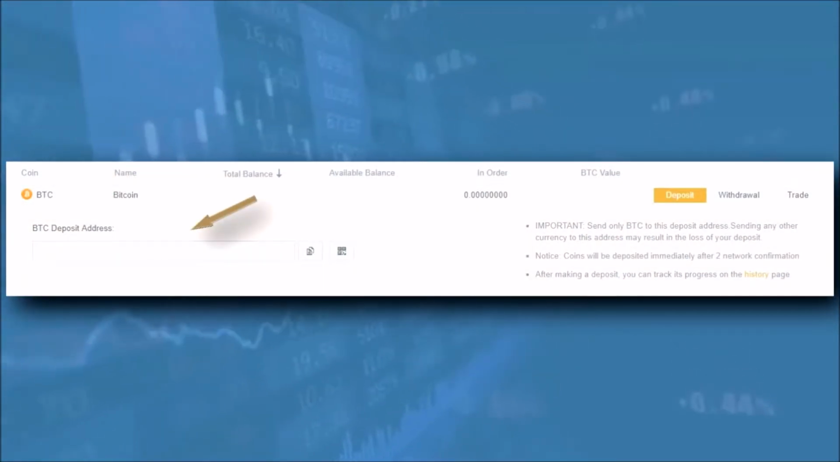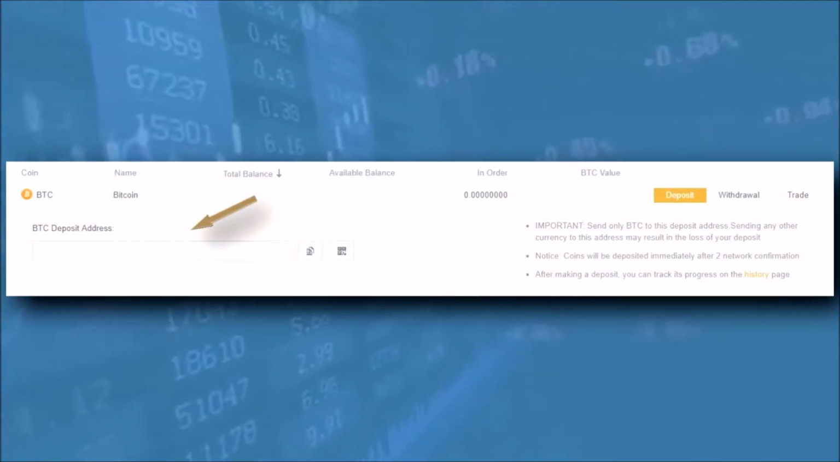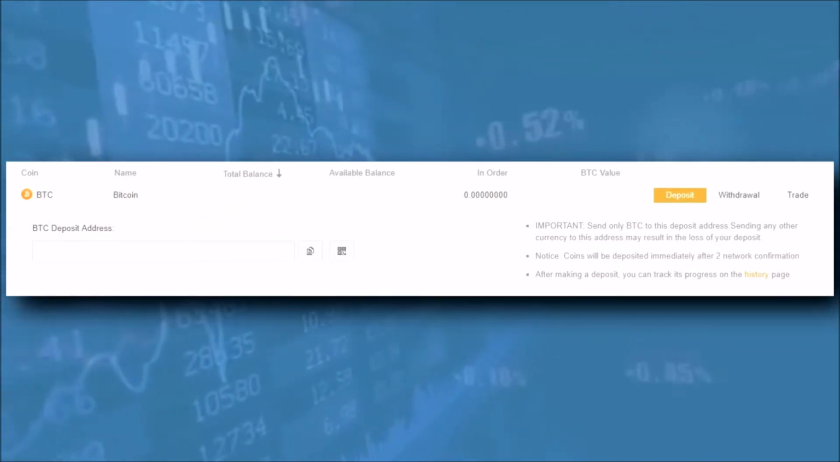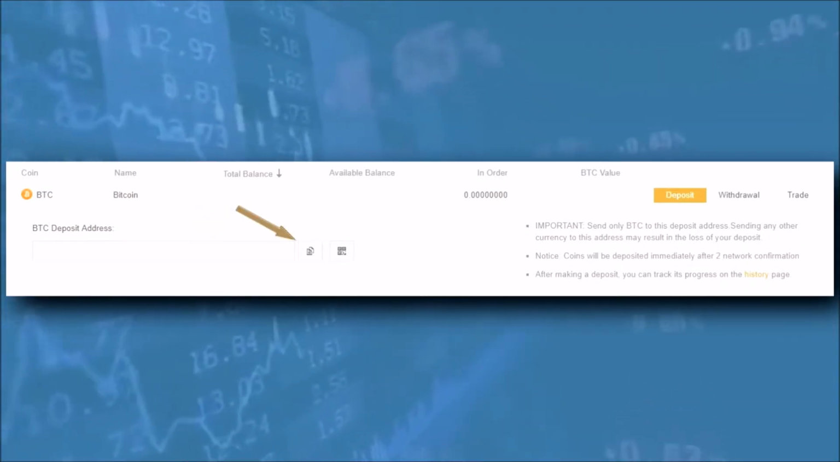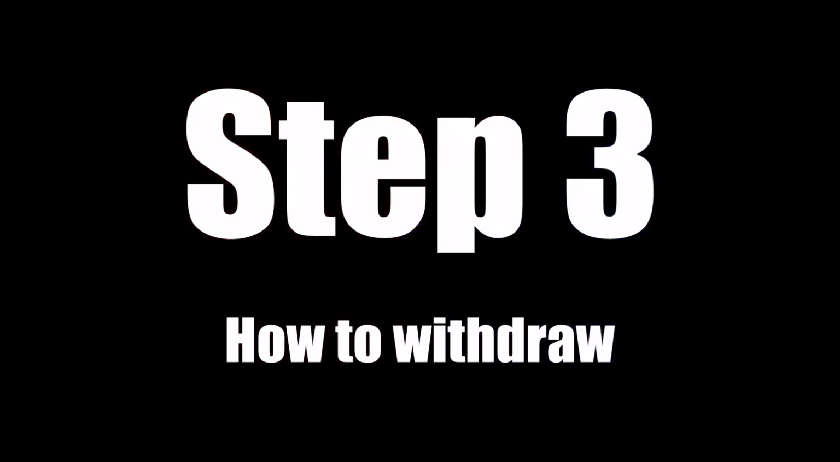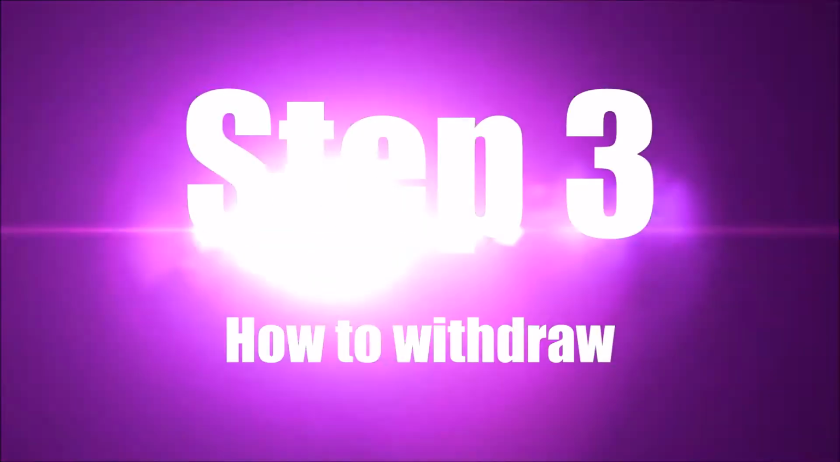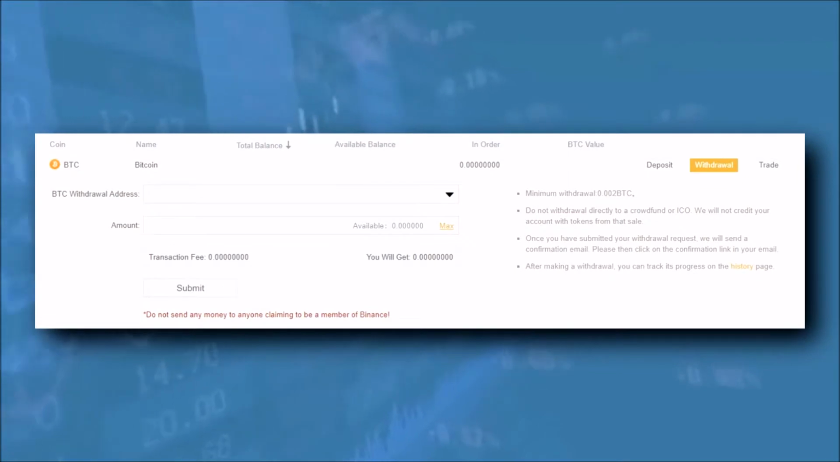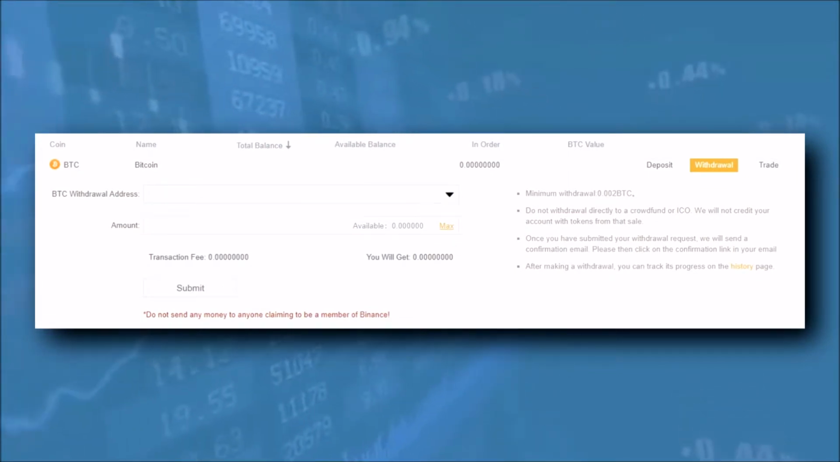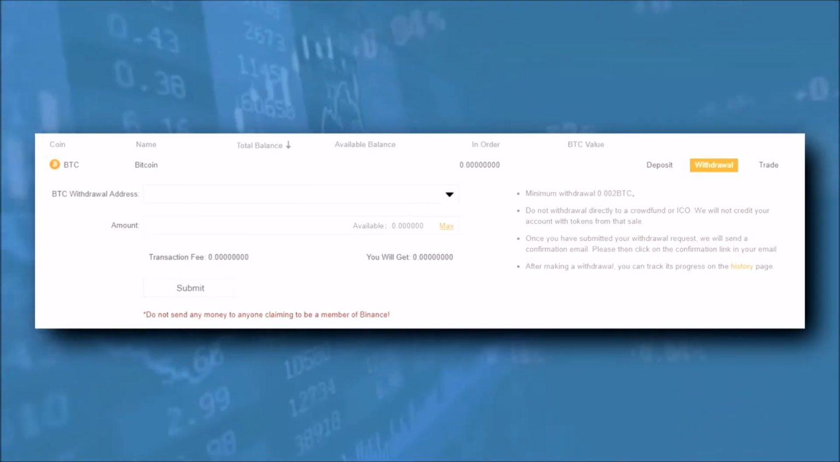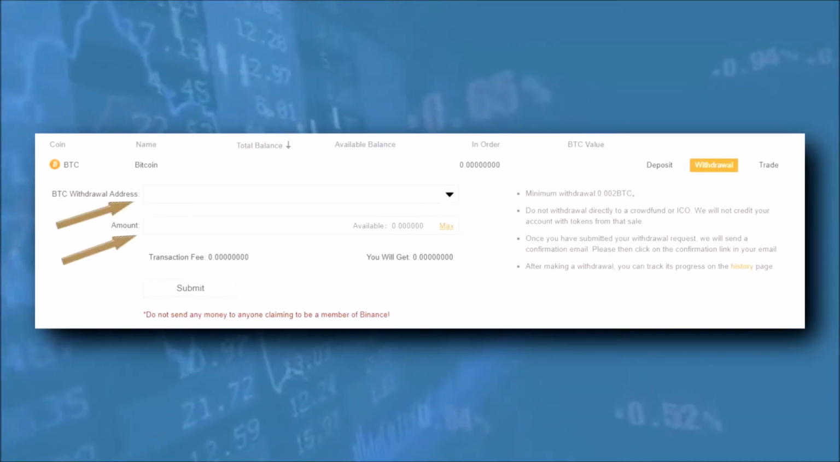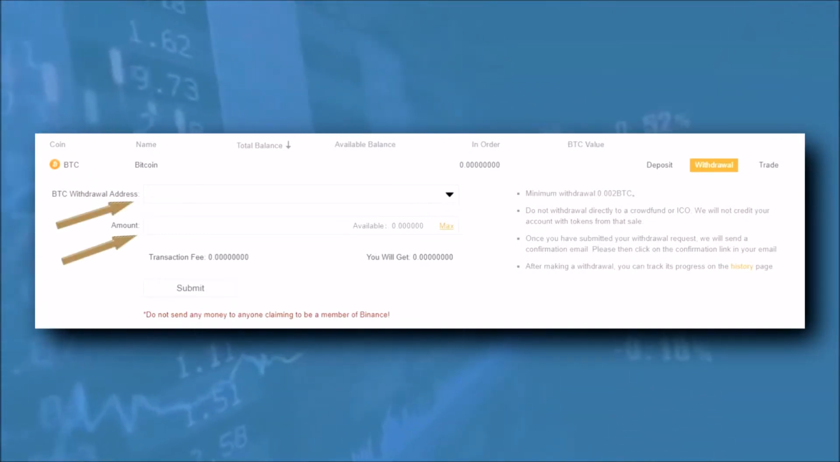Your personal wallet address will appear here. Copy the address to your broker, and make sure that this is the right coin and the right address. Step 3. How to withdraw. In your wallet, click on the withdrawal button of your coin. Fill in an address, and the amount you want to withdraw.